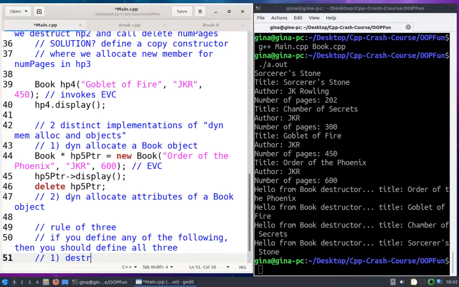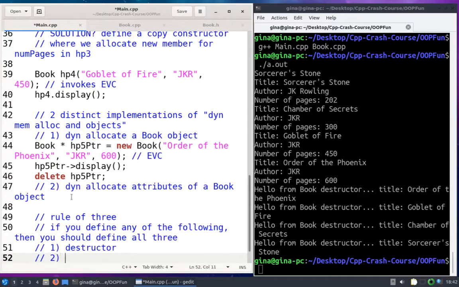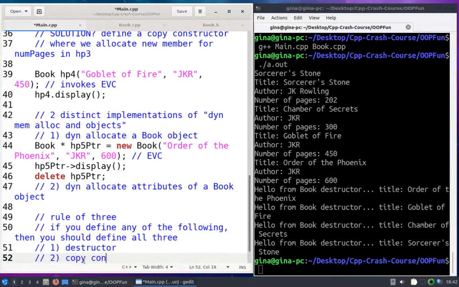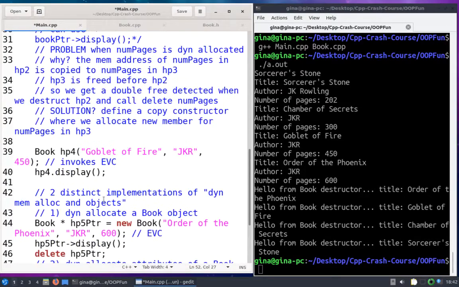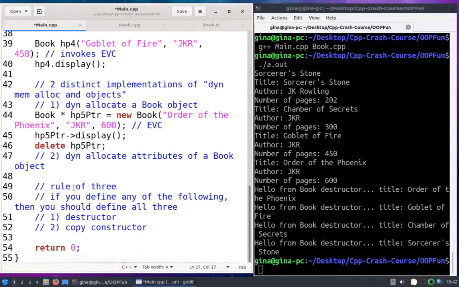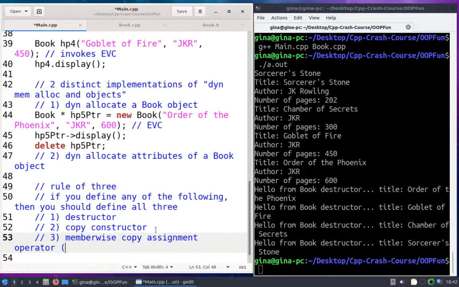So one is a destructor, which we had to define because we added a dynamically allocated attribute to book. The second one is a copy constructor. Okay, so that's what's being invoked right here. It's a copy constructor because we're creating a new book. We're trying to create that book by initializing it to values of another book. And then three is the member-wise copy assignment operator. So this would be an example of operator overloading.